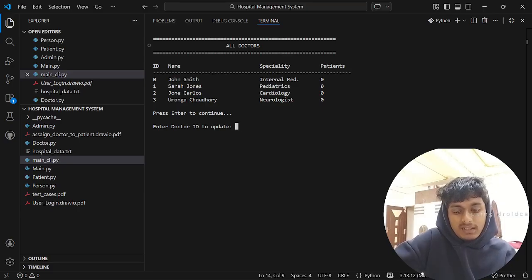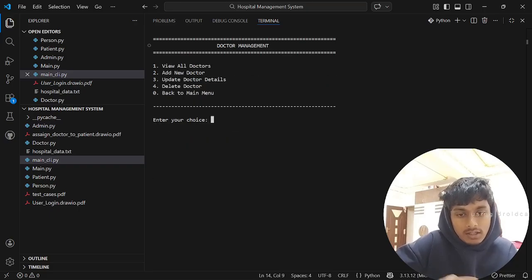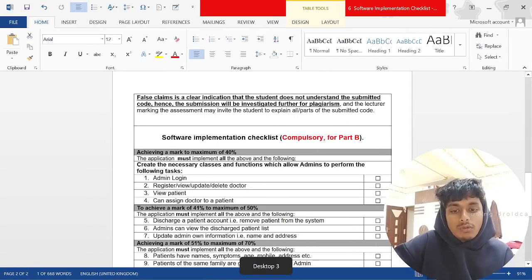So let's update. ID number 3. Specialty, let's say gyno. Okay, doctor updated successfully. Nice, it has updated successfully. So all these 4 things have been done: registering, viewing, updating, and deleting doctor. So this one is all clear.